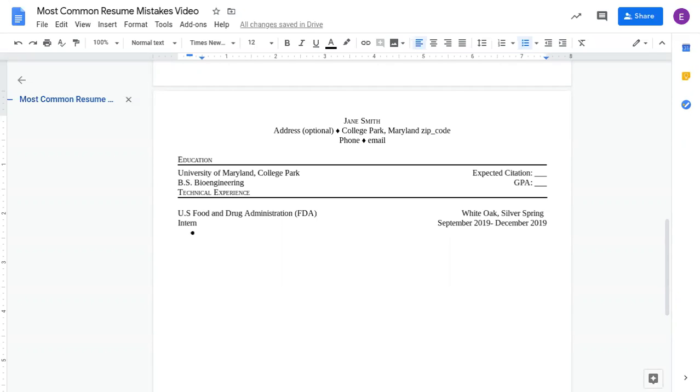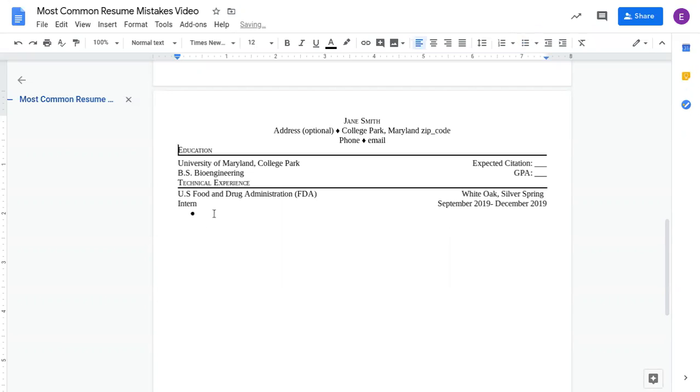The second most common mistake is that undergraduate students tend to write more than one page for their resume. Your resume should be confined to one page, which means that you might have to strategically adjust spacing, and as previously mentioned, you may have to decrease font size as little as 10-point font.